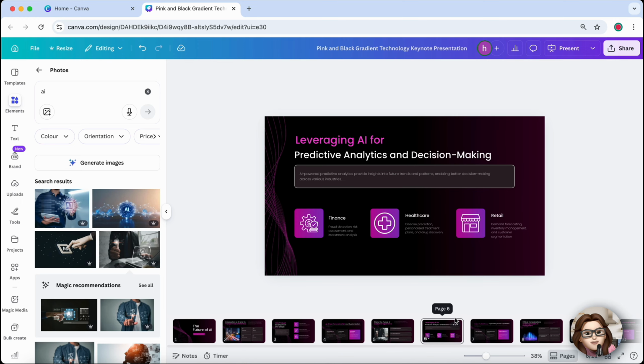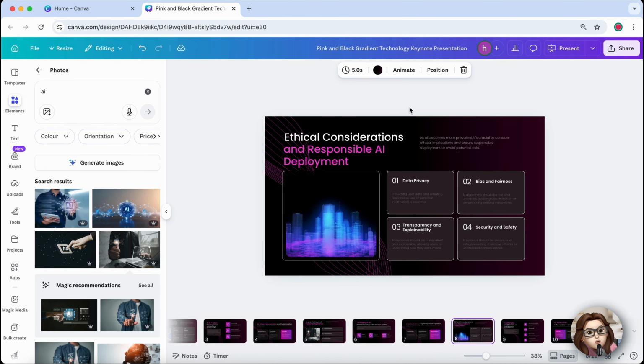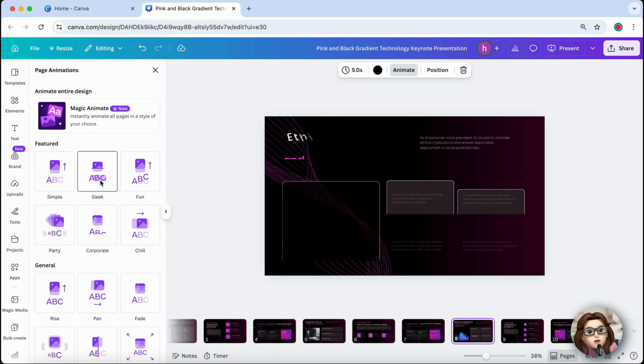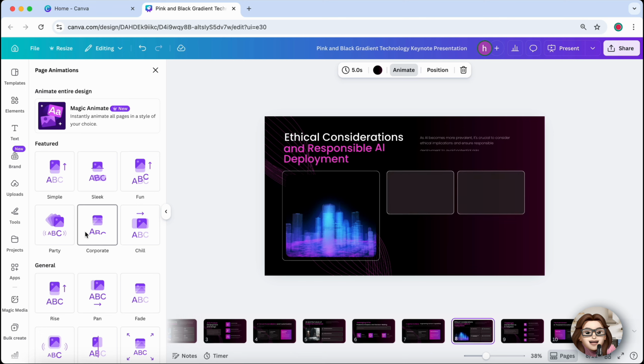Next, add subtle animations or slide transitions. Click on a slide, choose Animate or add a transition between slides. Keep it simple so it enhances your message instead of distracting from it.